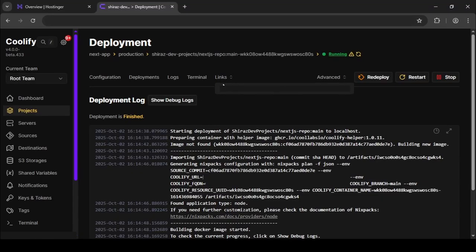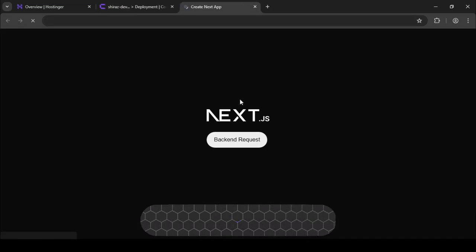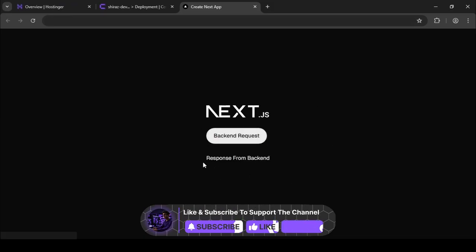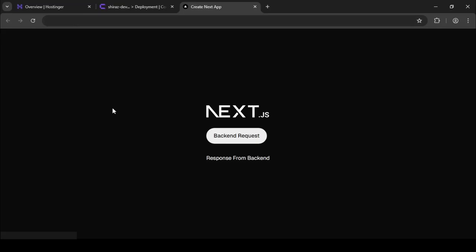Okay, so now it is running. I'm going to go to the link. This is auto-generated, by the way, and as you can see, it is running. I added an API folder to make kind of like a server request. If I click this, that is working as well. So it built everything by running the build command on its own, and then also installing the Node.js modules, and it just automatically deploys it. That's the beauty of Coolify.